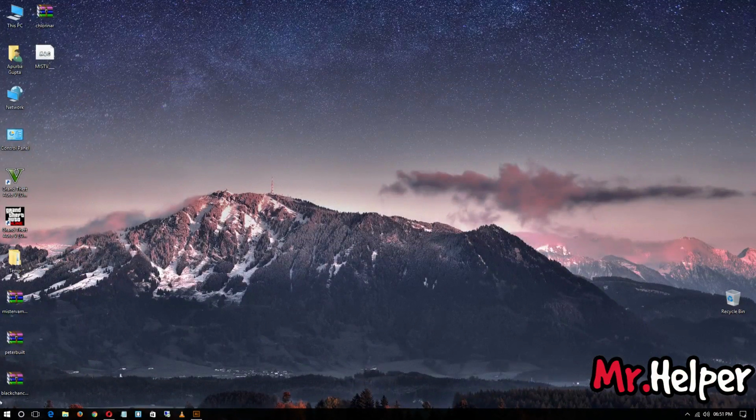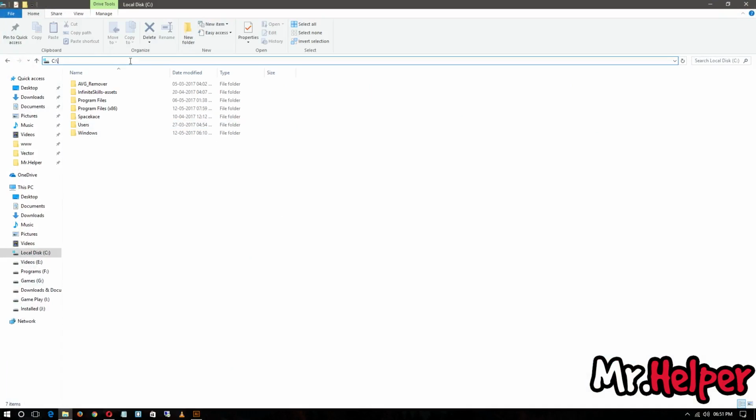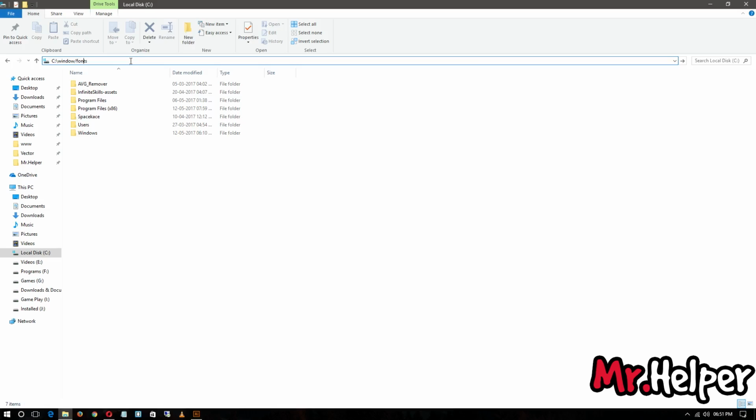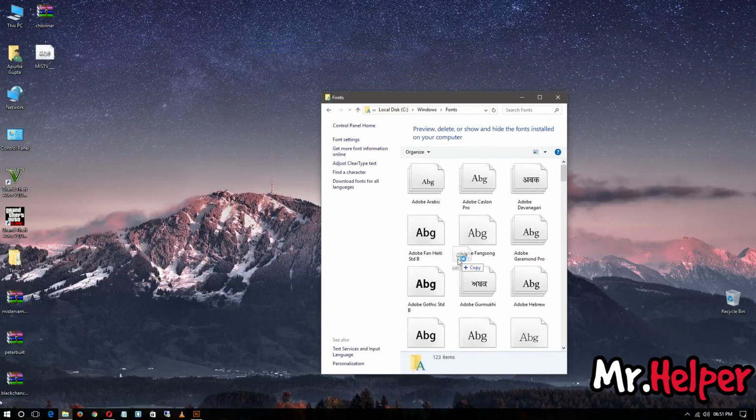So I uninstalled my font. Now all you have to do is open This PC if you are using Windows 8, 8.1 or 10. If you are using Windows 7 or below, then you have to open My Computer. Then go to local disk C and type Windows fonts. Oh my god, I always do this step wrong. Windows, okay, go to C drive, Windows, Fonts, and now all you have to do is drag your font and it will automatically install.